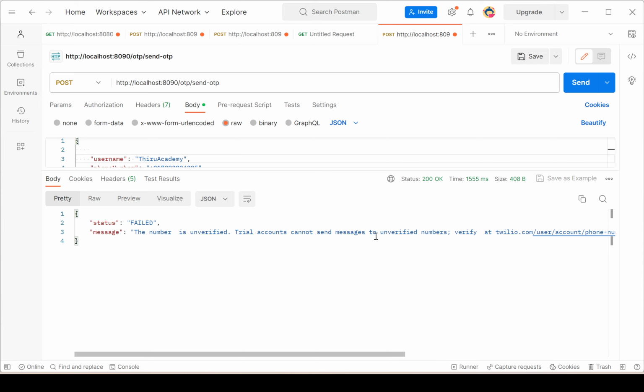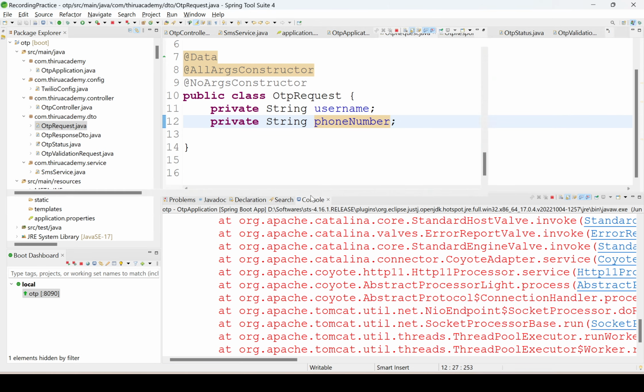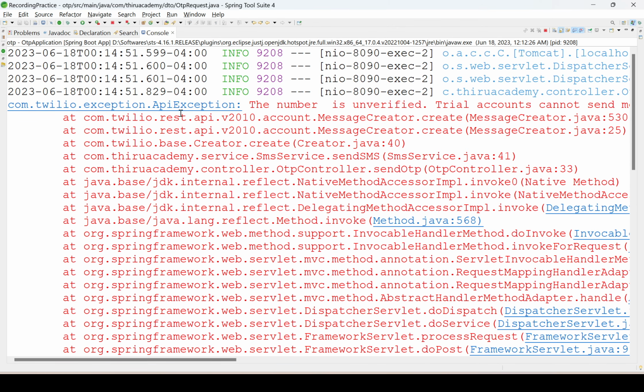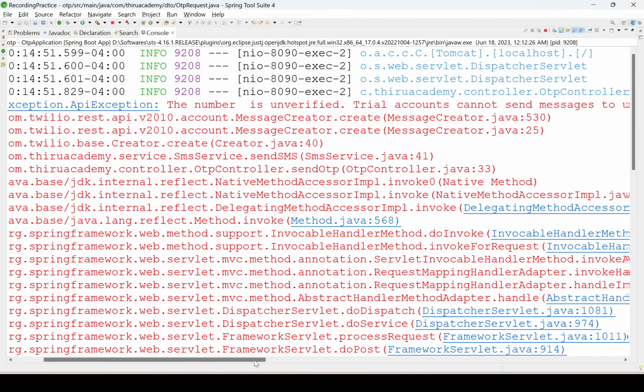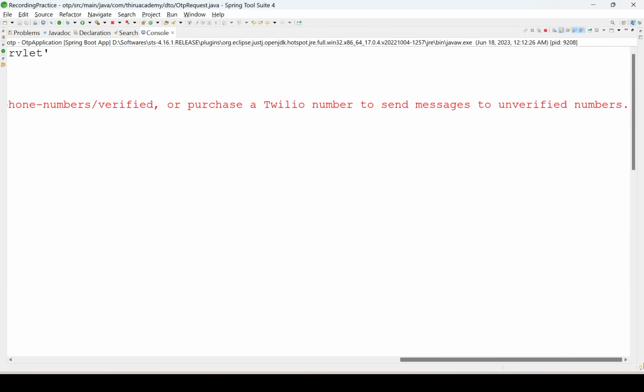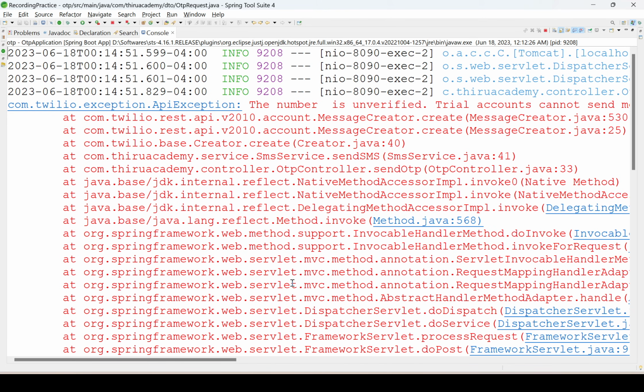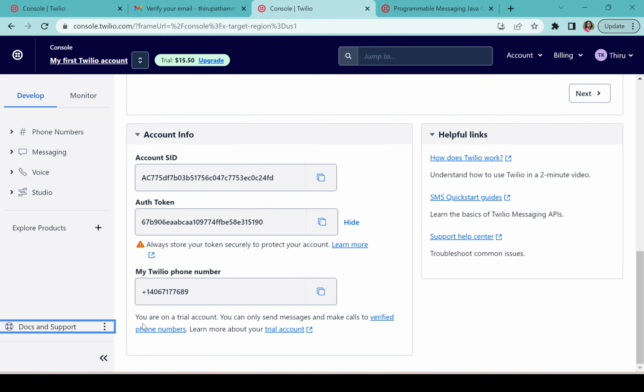Trial account can't send messages to unverified numbers. Let's see what will happen. What is that exception? API exception, the number is unverified. Okay, got this. Here you are on a trial account. You can only send SMSs and make calls to verified phone numbers. We'll click on that and see what will happen.